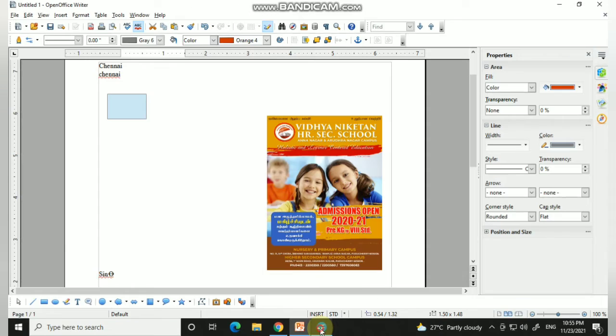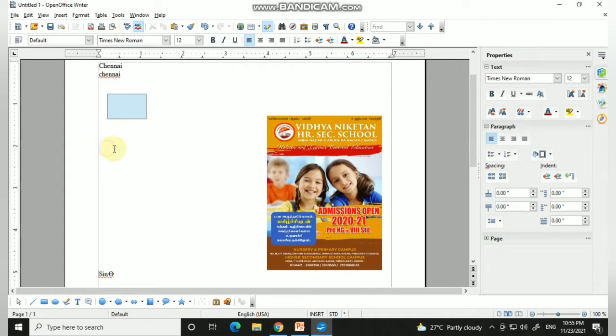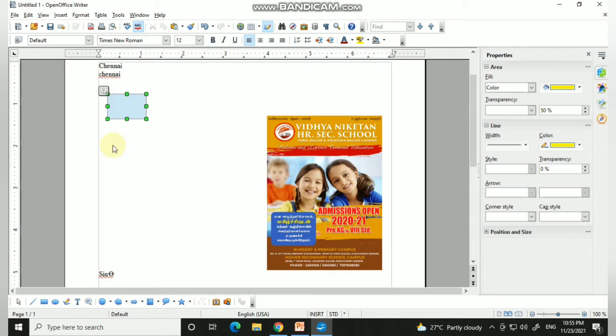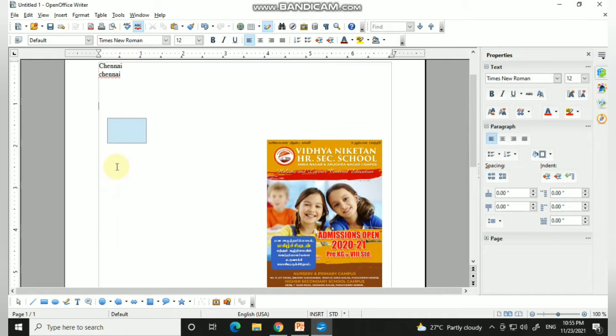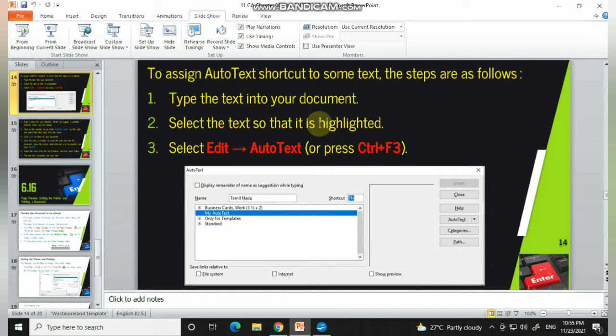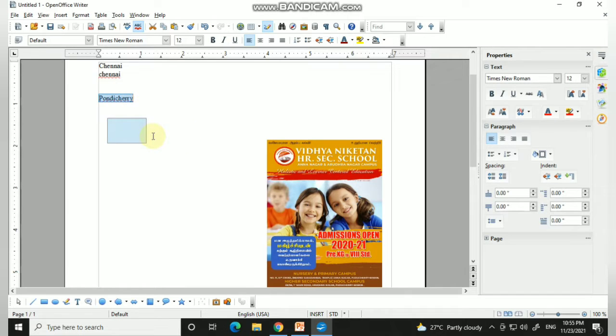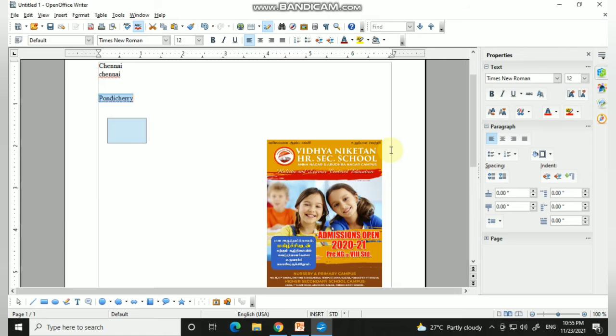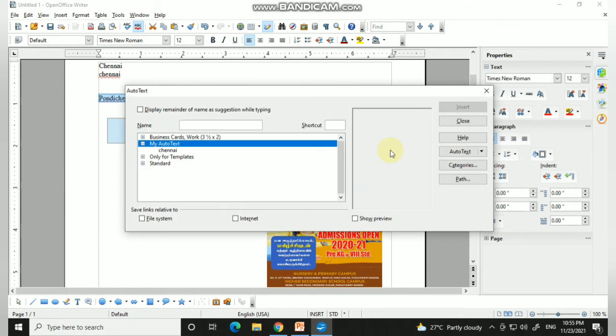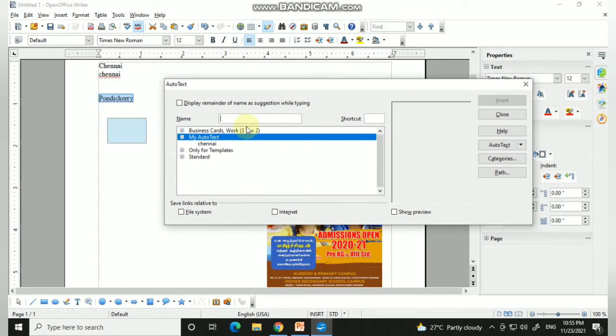First is to type the text into your document. So for example, if I want to type Pondicherry, I typed it first, and then next I have to select the text. So I selected the text, and then the third step is Edit, Auto Text, or press Ctrl F3. So I will press Ctrl plus F3 on my keyboard, and here you can see the auto text dialog box.